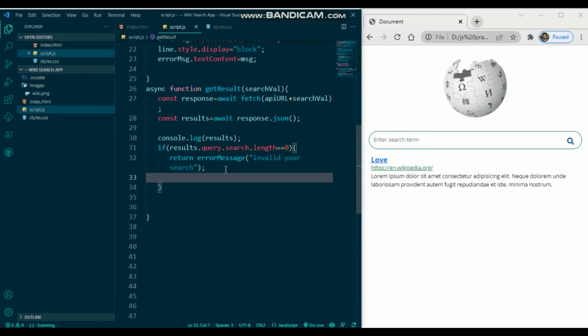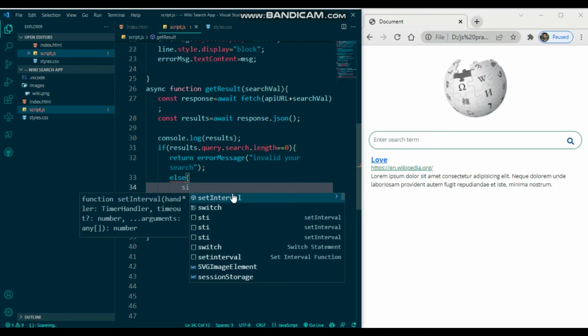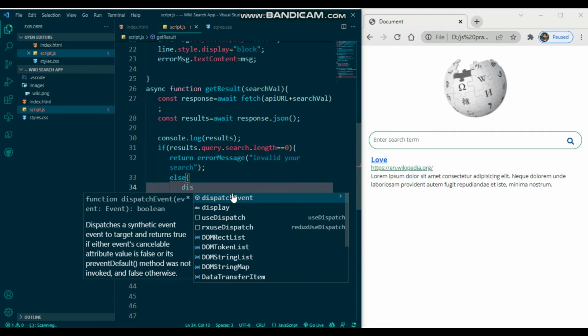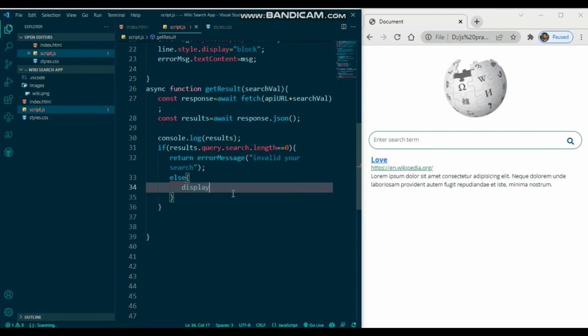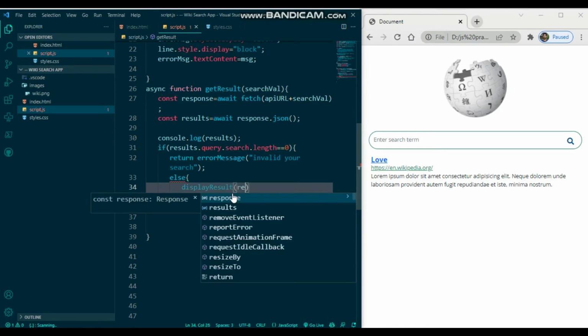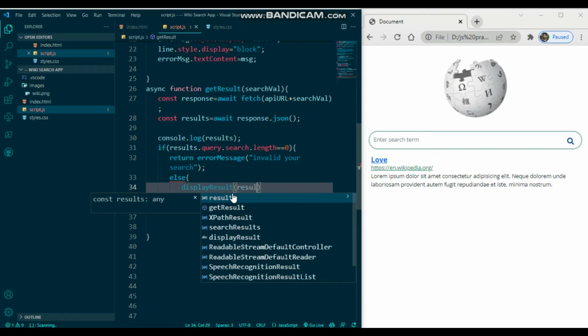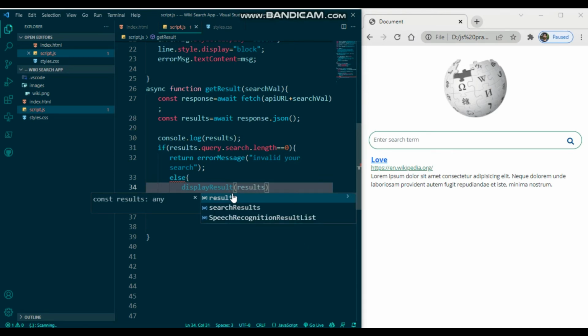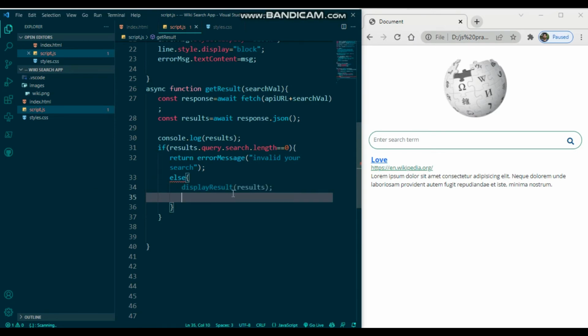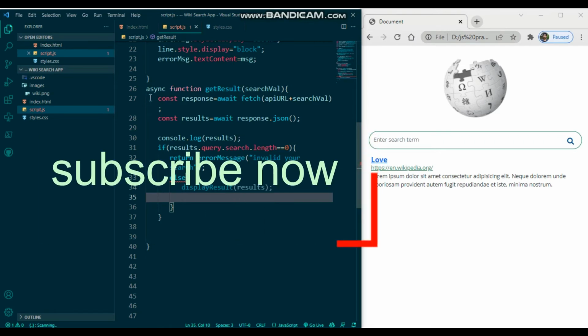Then here we will create another else if loop, and it will be just a simple display result. It will be result, only result. Okay, that's it, and make sure that this is inside an asynchronous function.